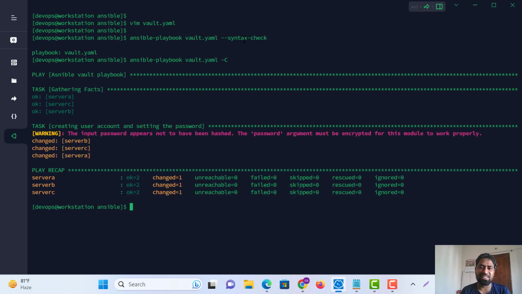I think it is great. Yeah, this error: the hash password argument must be encrypted, the module is working properly. This first playbook is one of many playbooks for Vault. We have tons already.